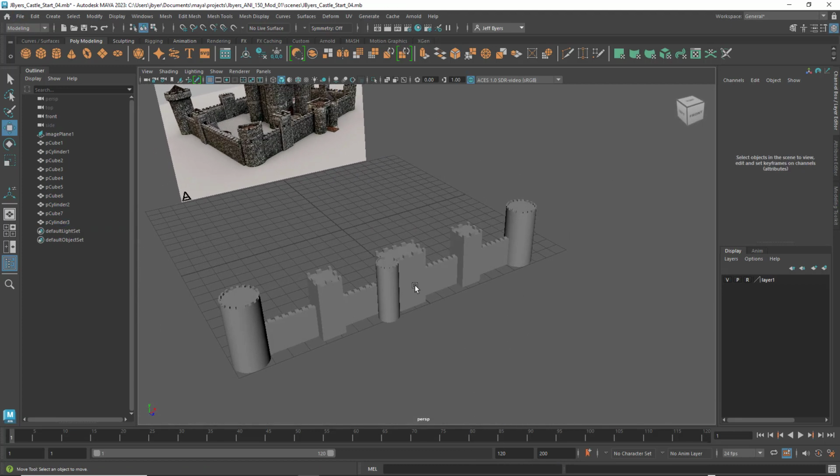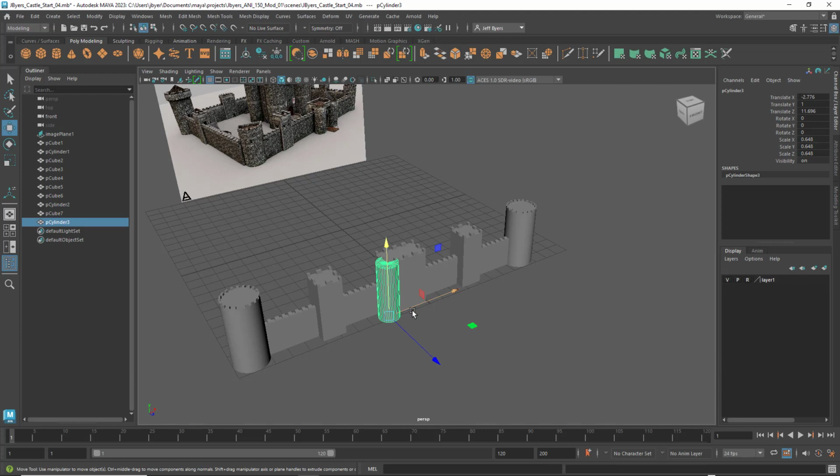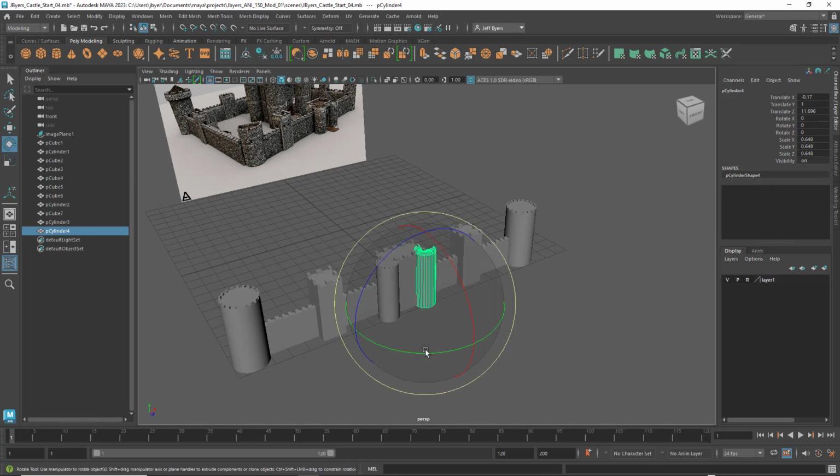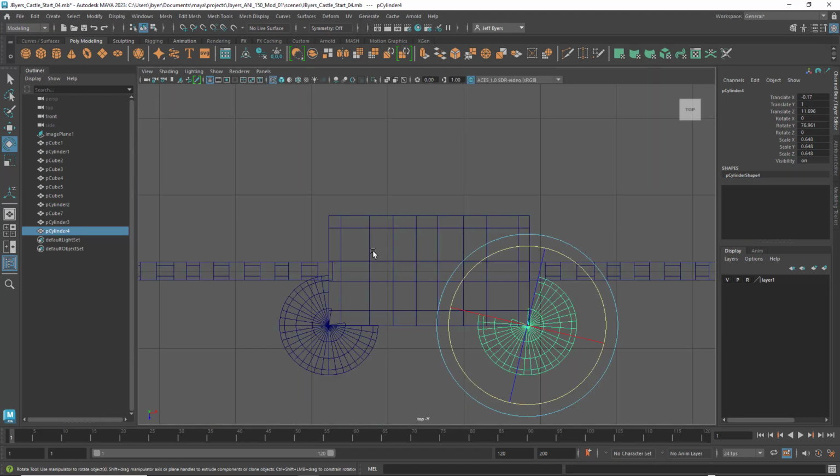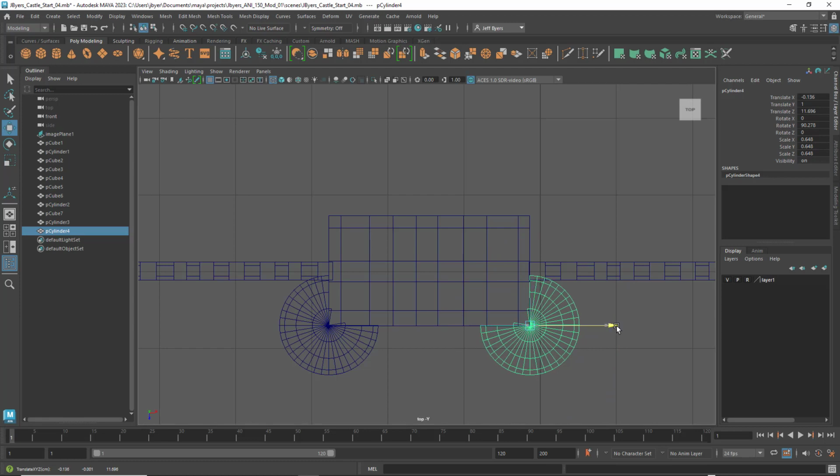All right, so I'm just going to go ahead and take that and duplicate it, Control D, and move it over. Again, I'm going to rotate that around so it fits the other side. I'm going to go to the top view and just rotate that around like that. Okay, and move it over a little bit more so it fits.